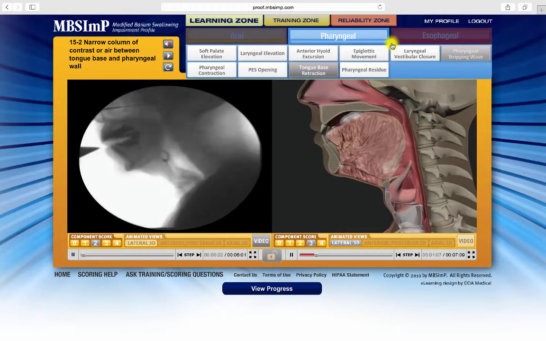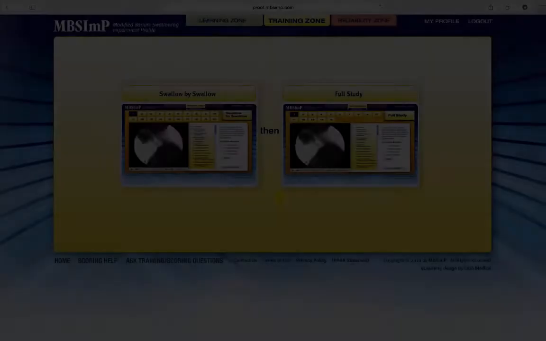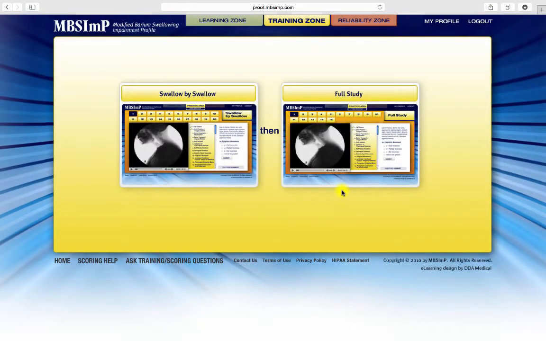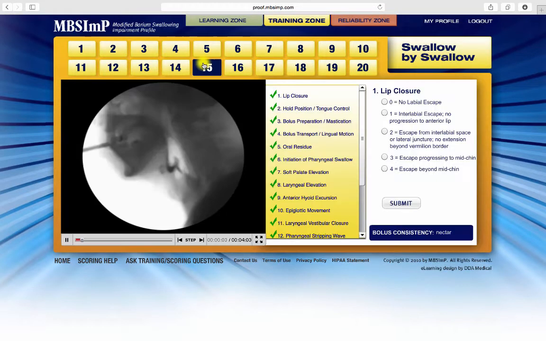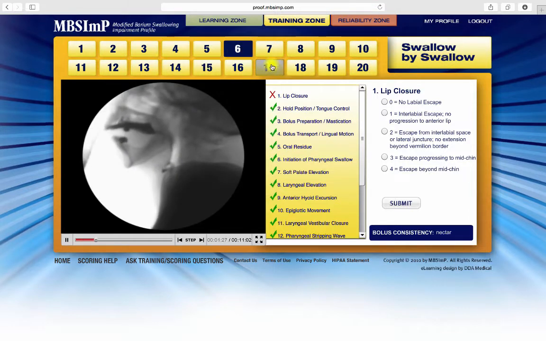Now let's take a look at the training zone. The training zone is divided into two sections. The second is locked until the first is completed. In the first section, each component is scored on 20 individual swallows taken from MBSImP protocol studies.